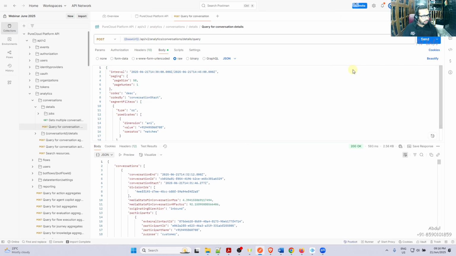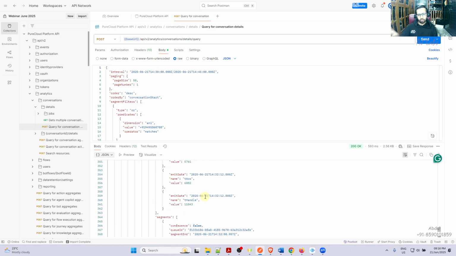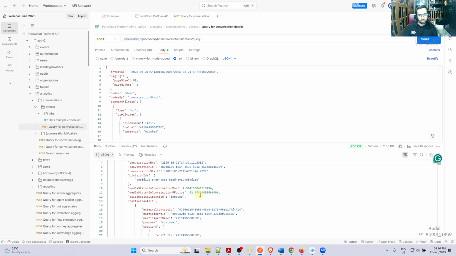Let me maximize this. In the response, if you scroll down, last section, you can see one total hit. That means there was a call during that moment within this time. And within the API body, there is a lot of information. All we are looking for is the agent ID.